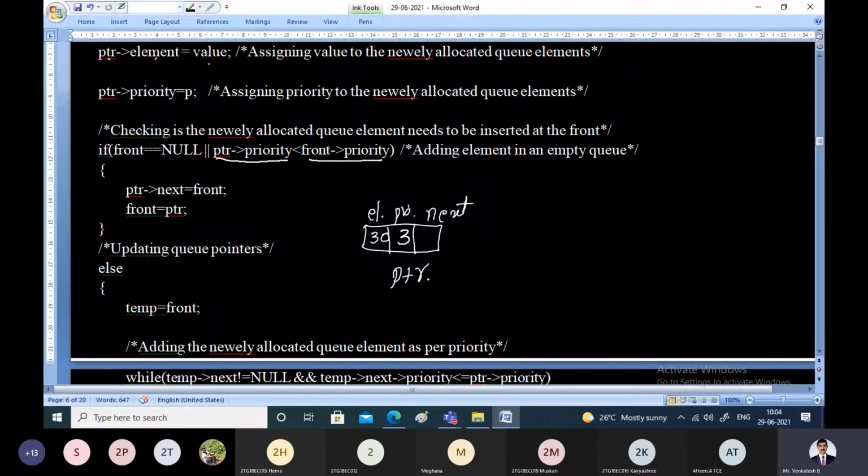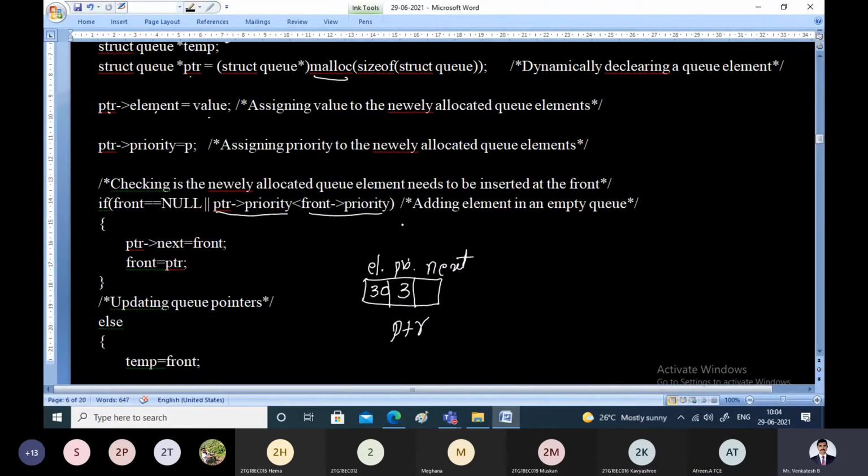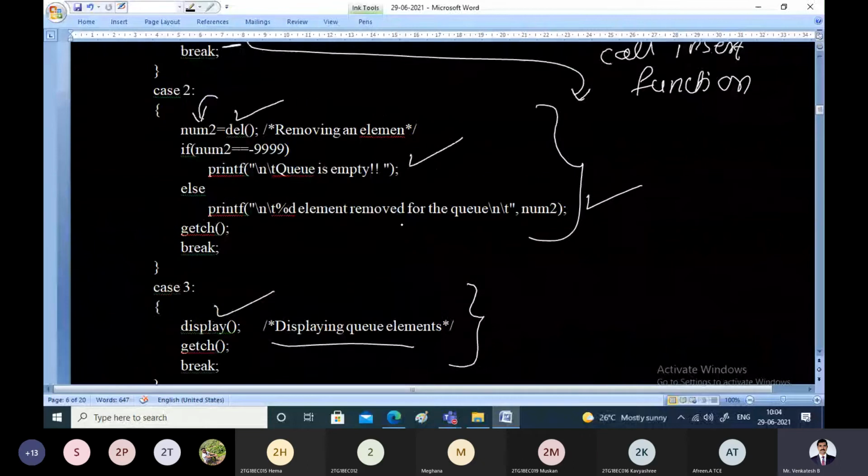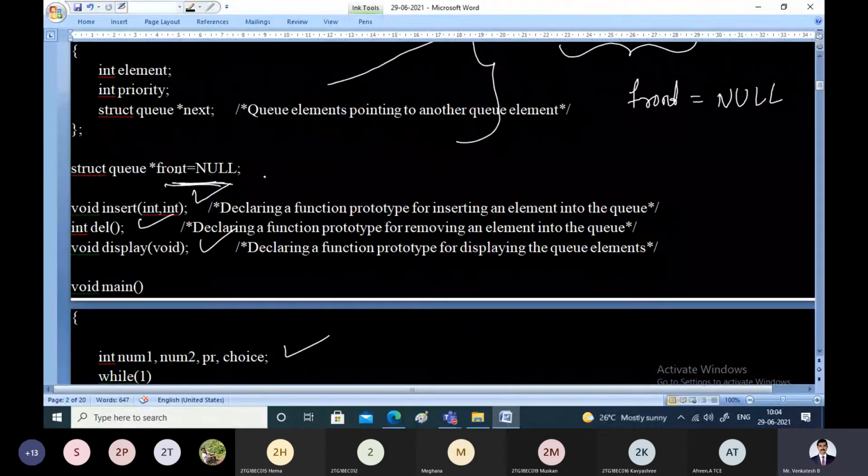In that case, we will insert it at the front end. Now in this case, the first part is true. What first part is true? Front is pointing to null. Why is front pointing to null? Because while creating the program itself, we have declared a front pointer and made it point to null.